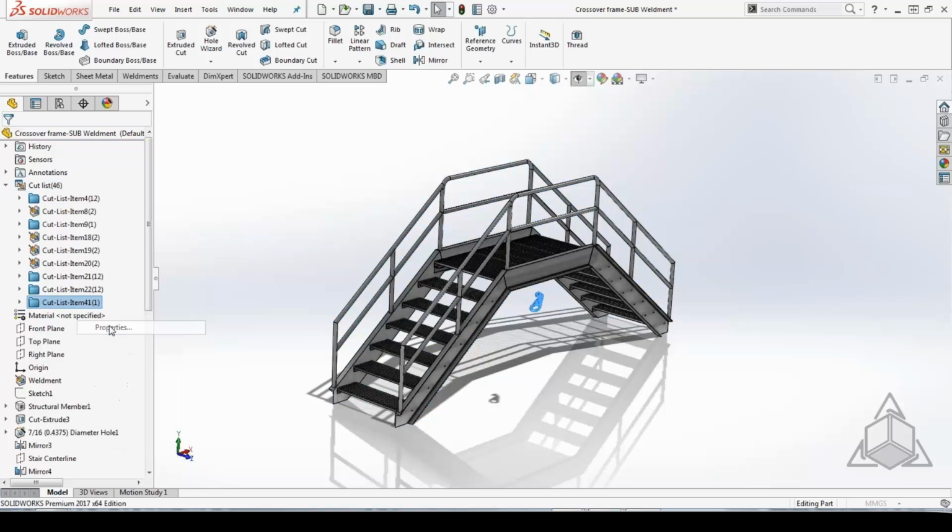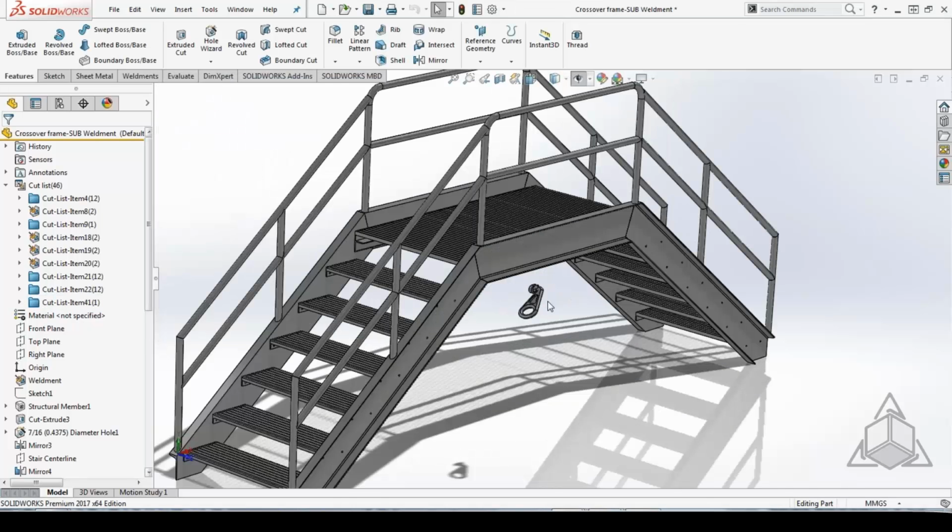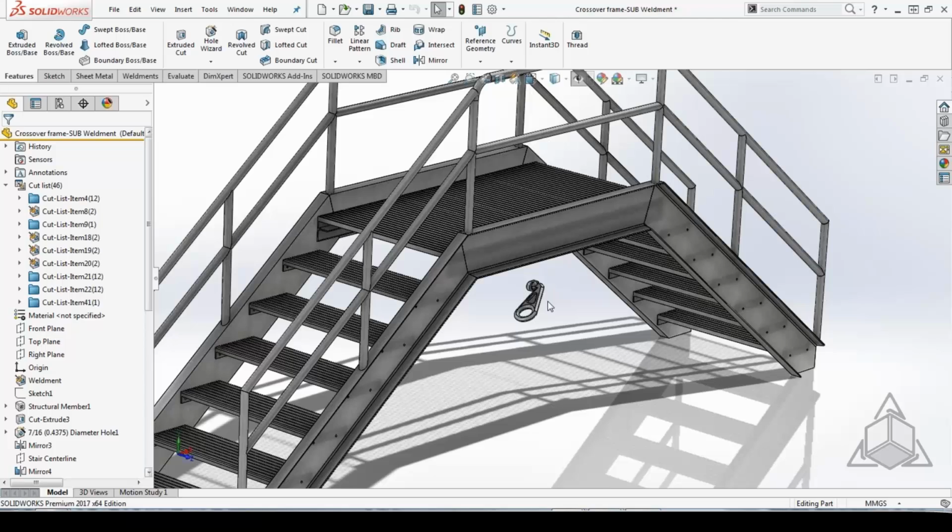And if I go to the properties of this item, you'll notice there is a description. It says it's linked to the parent part. So it got its description from the original part, which is the one I inserted. So if properties do exist outside of the part or inside the part that you've placed into the assembly, it will exist here as well.